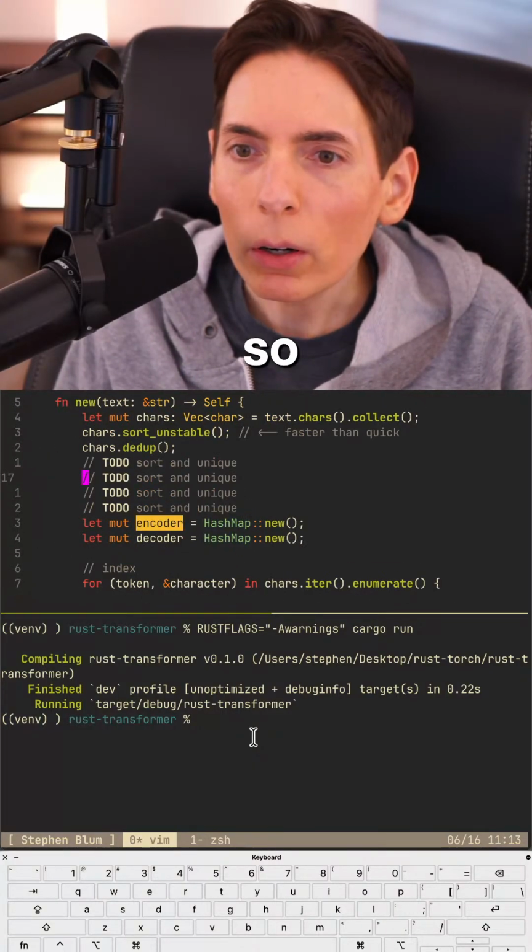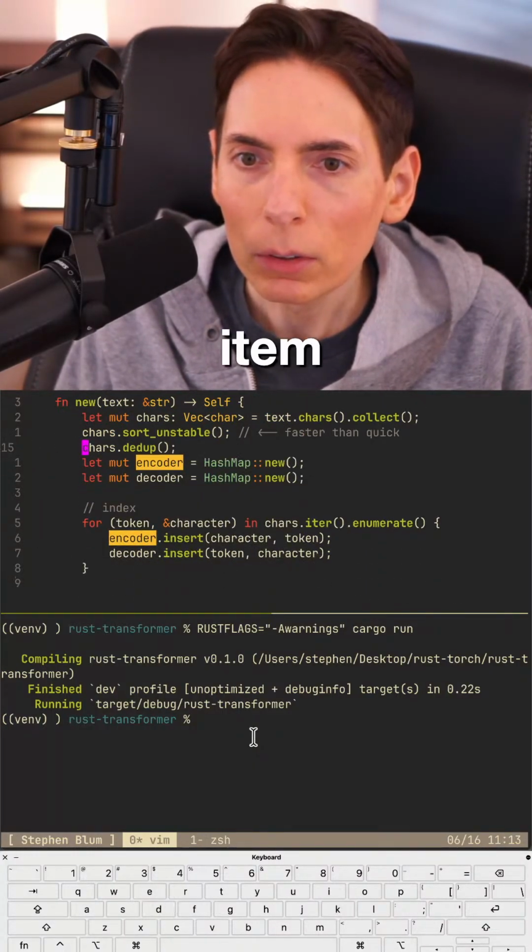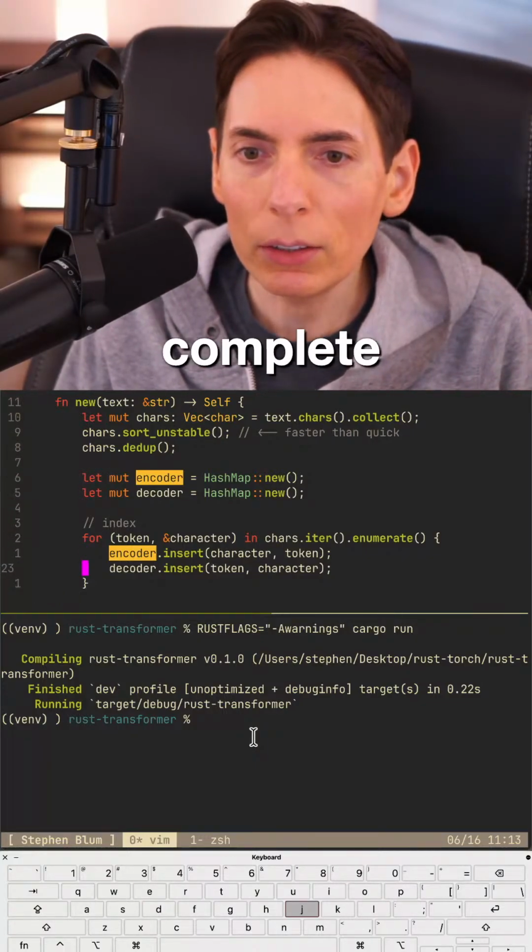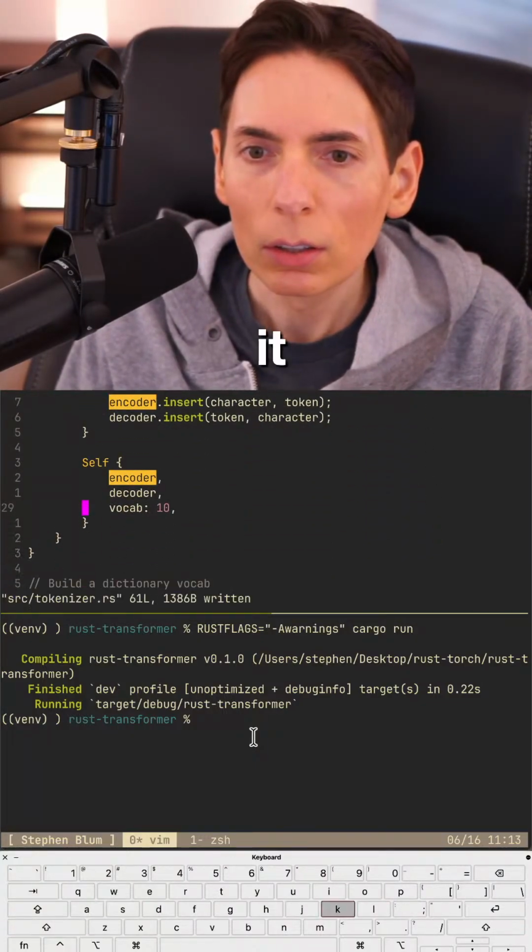Okay, so where are we here? So we did that to-do item. Did we finish it?